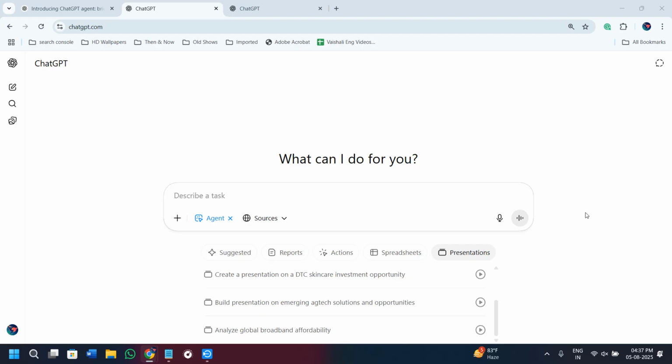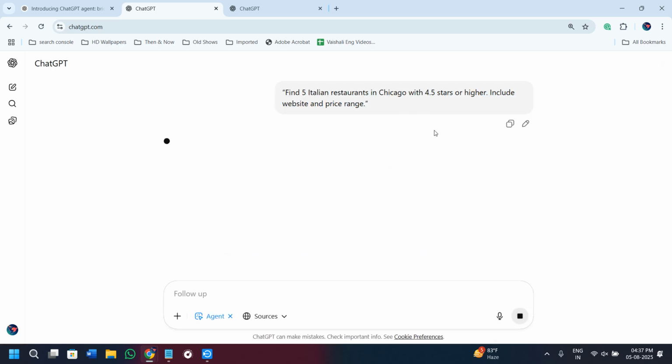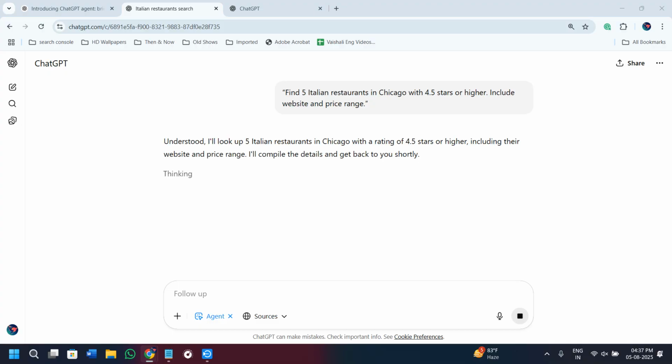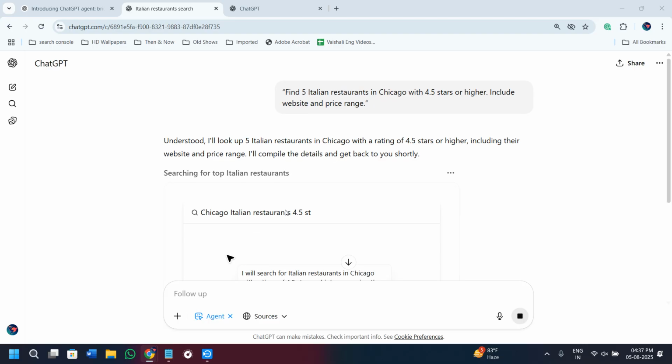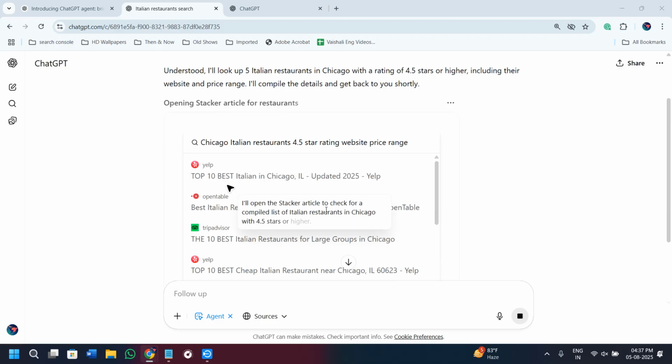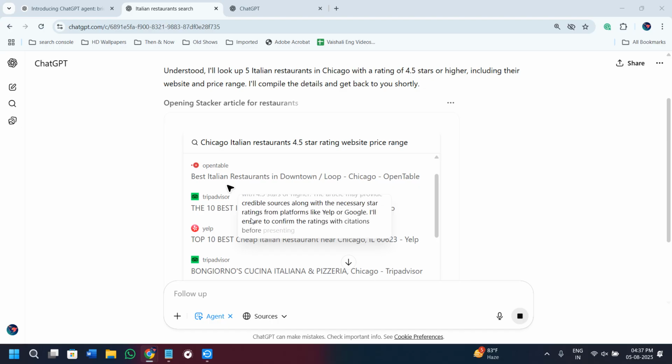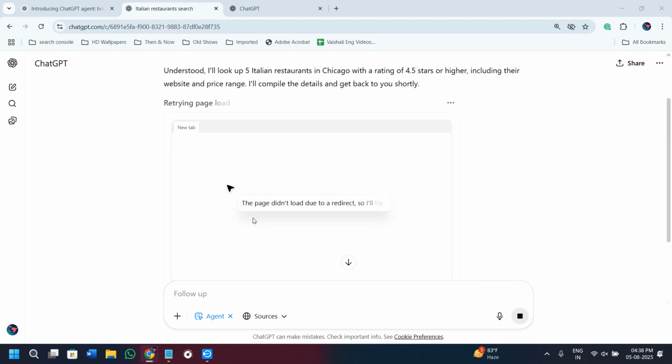Let's say you are planning a dinner and you want help finding a place. So over here in this section, you can type something like: find 5 Italian restaurants in Chicago with 4.5 stars or higher, include the websites and the price range. After providing this particular prompt, you can hit enter and the agent will start searching the web, gather the data from trusted sources, and it is also going to give you a table with all the details like the location, rating, and even popular dishes. It is quite fast and you don't have to open 10 tabs to do the research yourself.